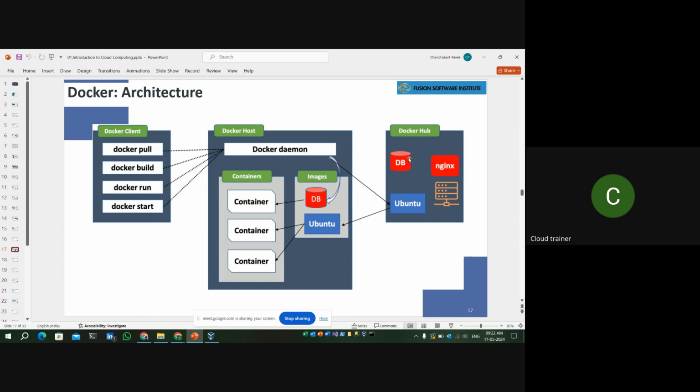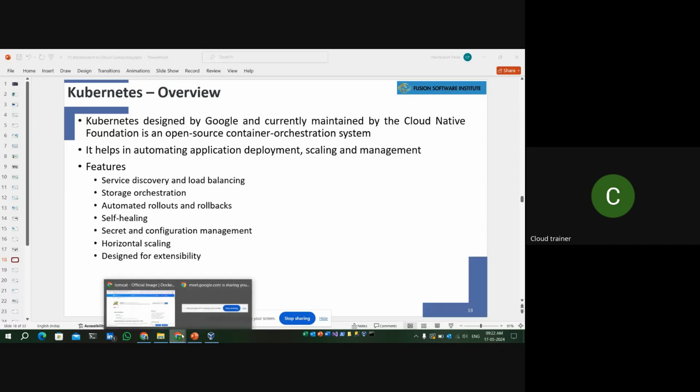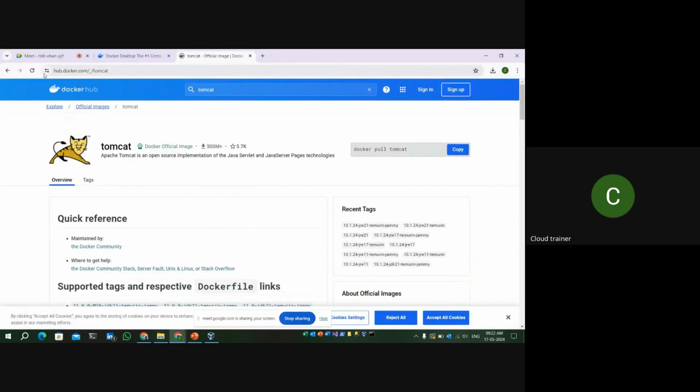So this is how it works. This particular part we'll see in the practical when it comes, but at this point of time, this is the theory we have. Okay, next we'll go to Kubernetes. But before that, I just wanted to ask, do you guys have any questions?